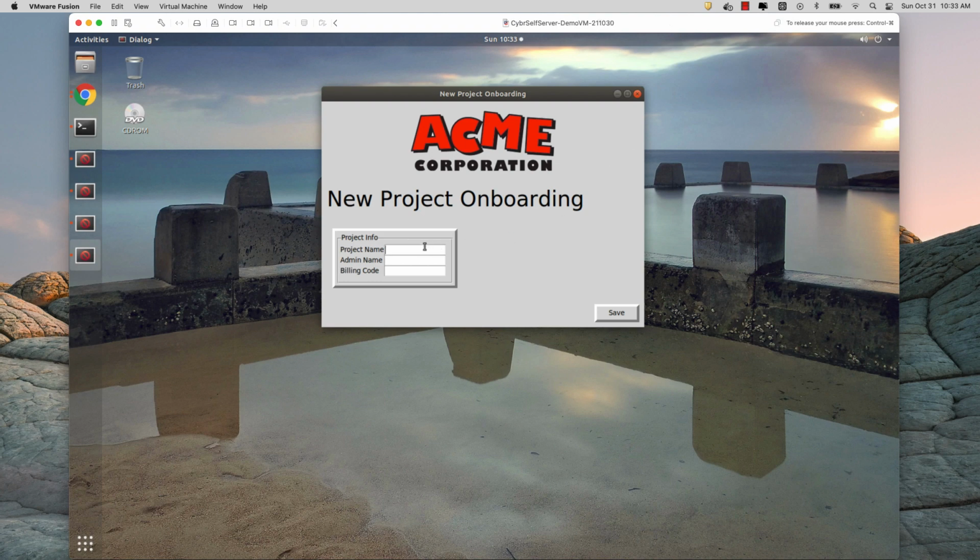So I'm going to just call this project 1, admin name. So what it will do, it will check to see if that project exists or not. If it does exist, then it's going to say that project already exists. You don't onboard it again. And you can see that the admin name also has to exist. Now I'm going to put, and it will check for a CyberArk user.